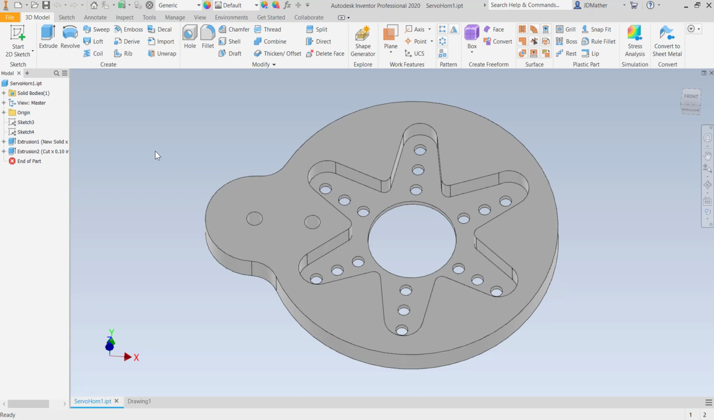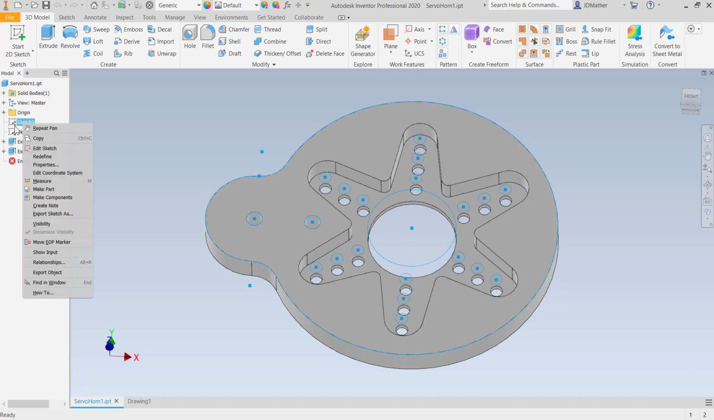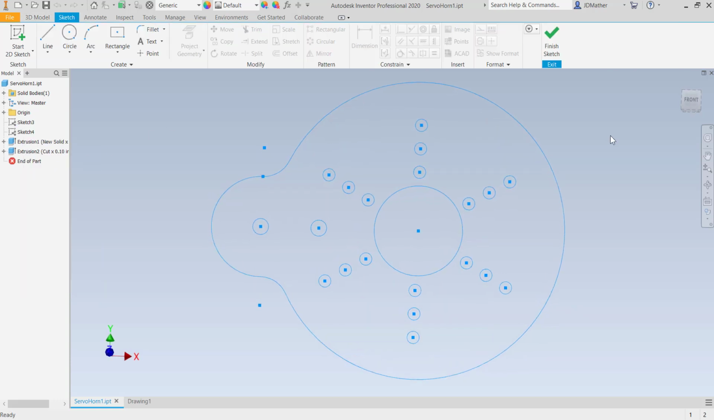Before we go to find a solution for that, I noticed that the sketches are not fully defined, and I would see a thumbtack or a push pin here if they were fully defined. So let's edit the sketch and take a look at the sketch.